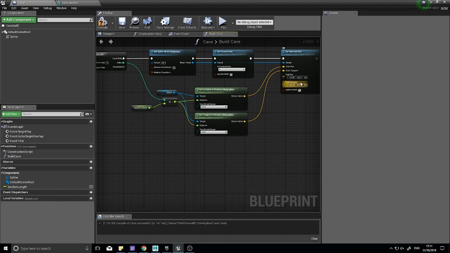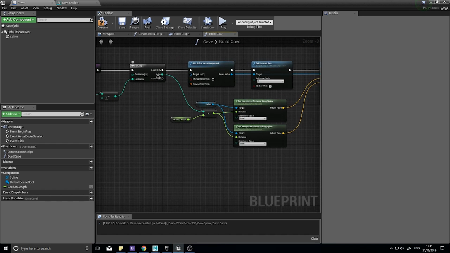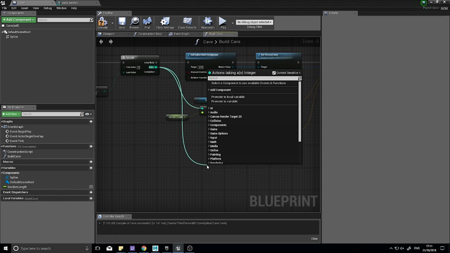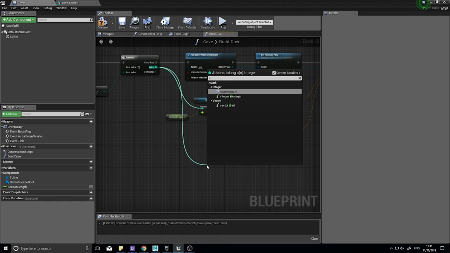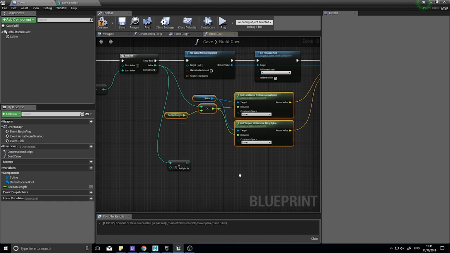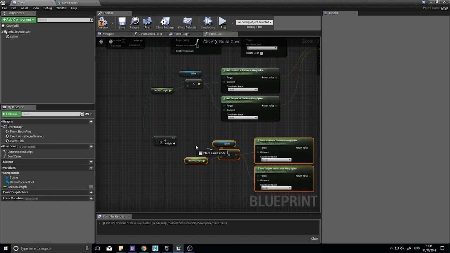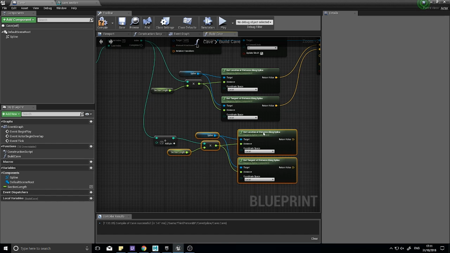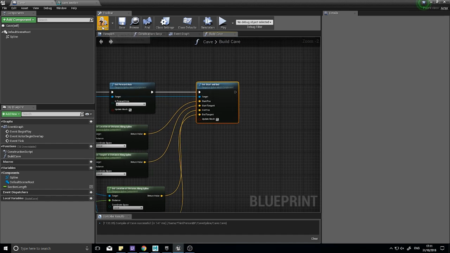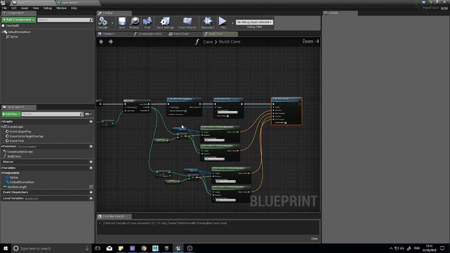So the next one is get the end position. To get the end position, we need to increase the index by 1 to find out what it is. So go to index, drag this out, add +1, and then we're going to copy all this again and hook it up like so, and we've got the end position and the end tangent. Click compile. Let's test that out.